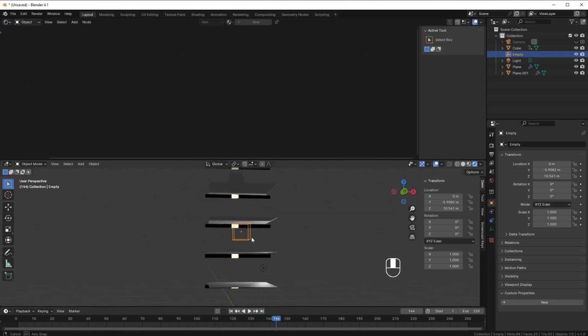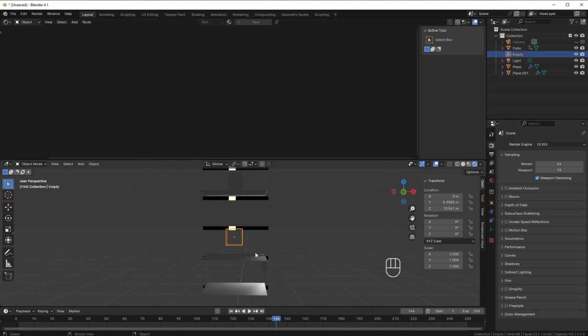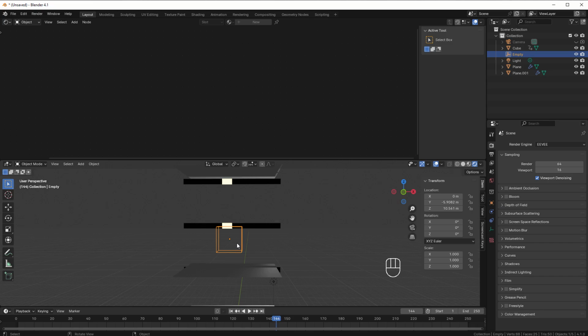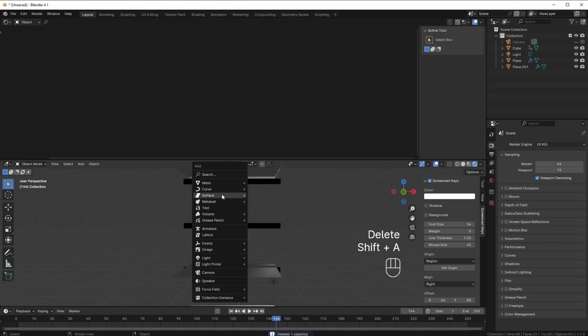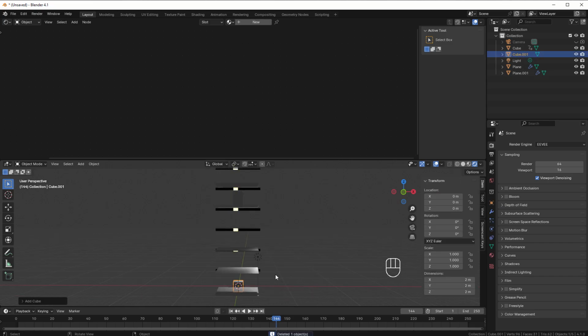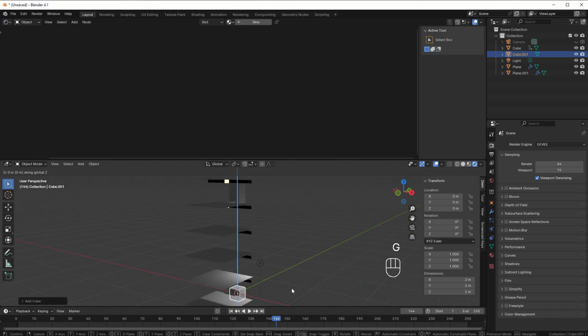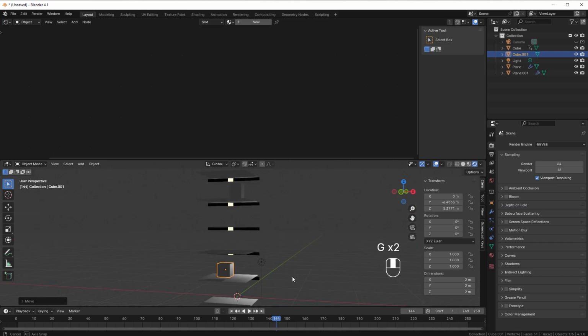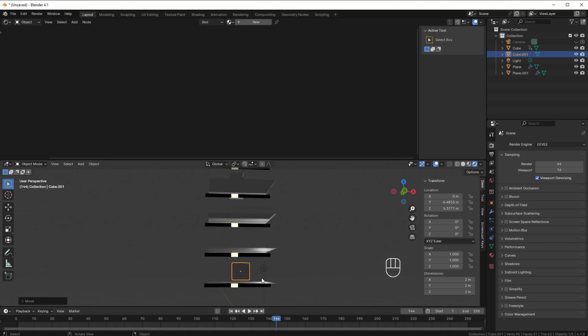Should see this is transparent. Why is this transparent? Because it's an empty. Okay, so take it away again. Shift A, go to mesh instead. Cube. Now I should have a non-transparent cube. Yes. So take it up like this, and then GY. Yeah, so we have it. It doesn't matter where I put it. It's just to show you something.